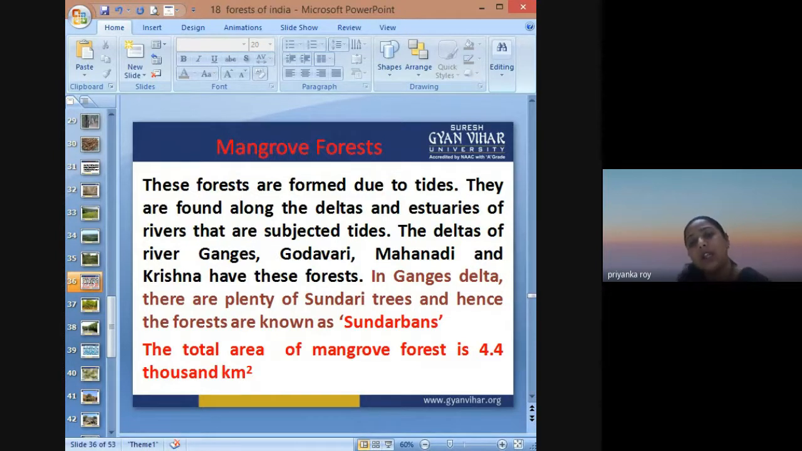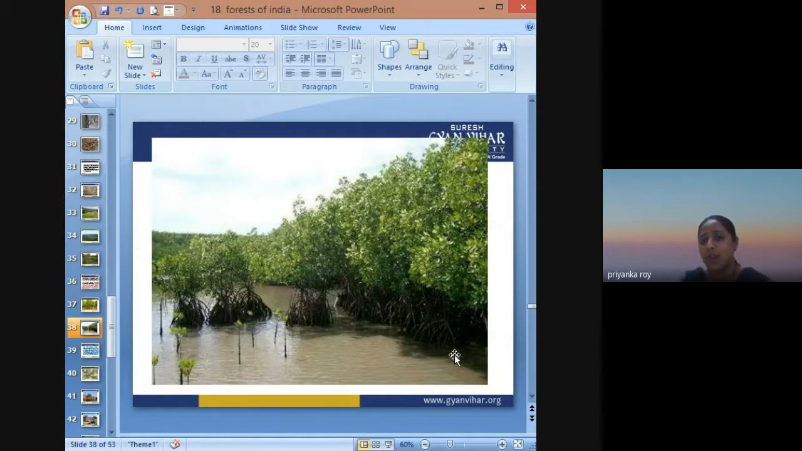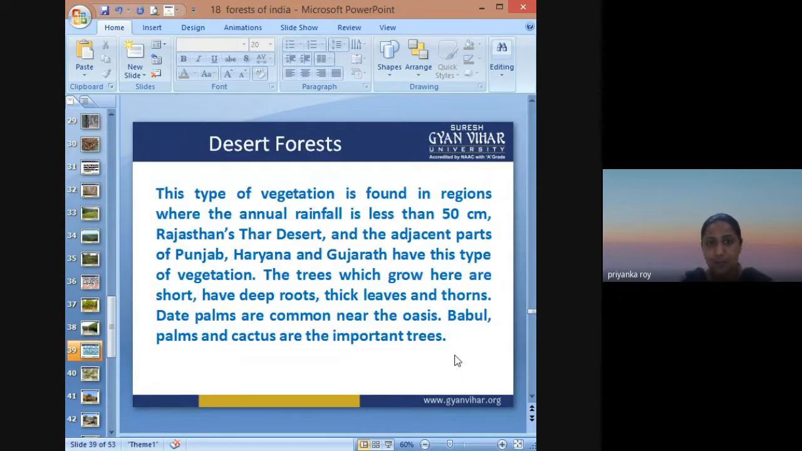The total area of the mangrove forest is about 4,400 square kilometers. Okay, this is how the mangrove trees look. They are almost impenetrable, so very few other varieties of vegetation grow in these regions.